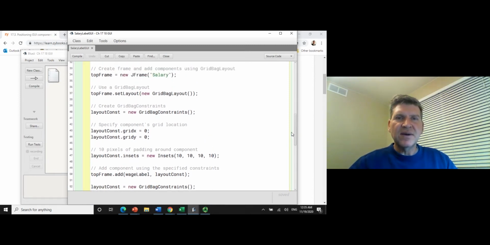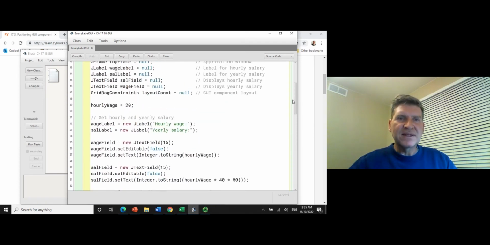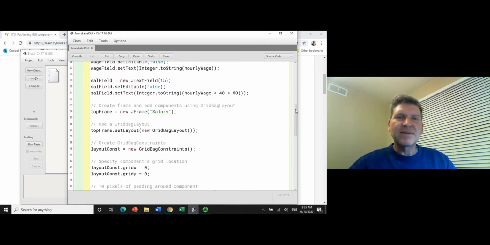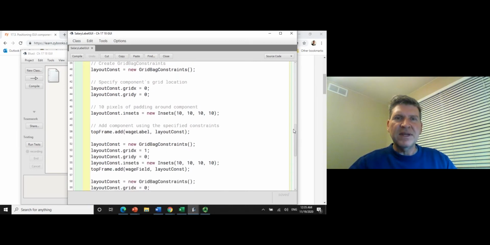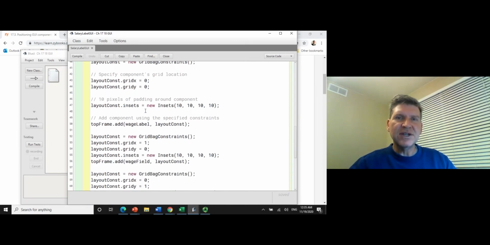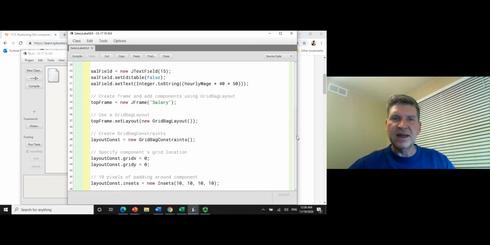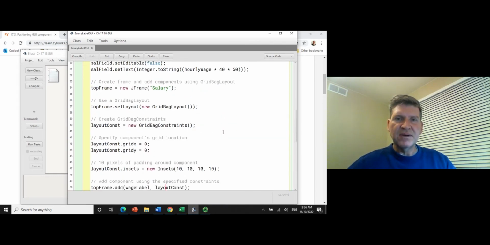So the constraints are going to be the grid bag constraints, which we have here. So it's going to be a component layout. Again, very abstract at this point. Then we can specify the component's grid location, the padding. We have some information where we put the grid, we put the insets, and you can see that they're very consistent. So 1, 0, 0, 1, 1, 1, and then we'll have what goes in each location.